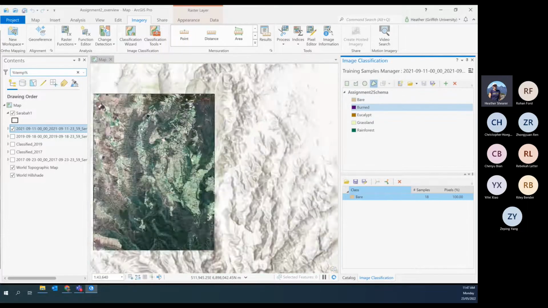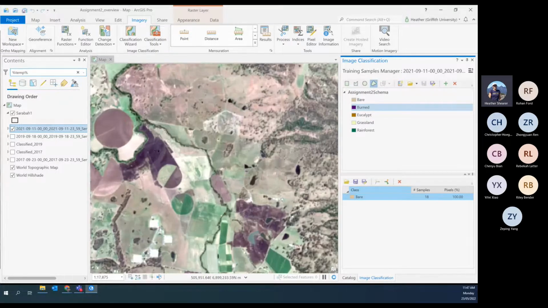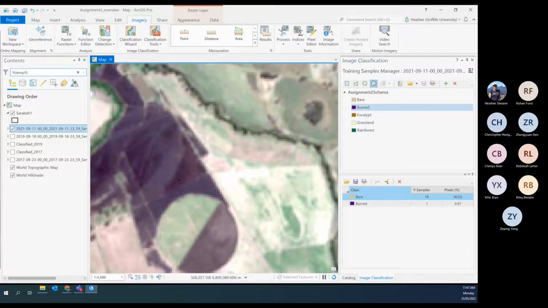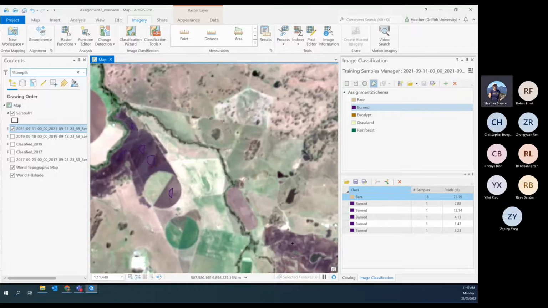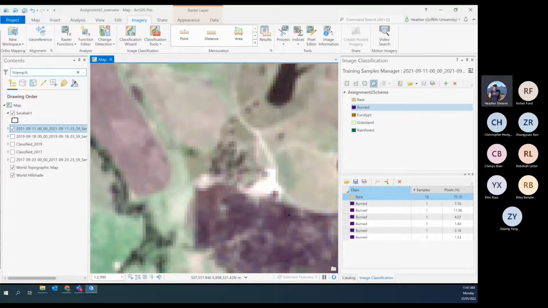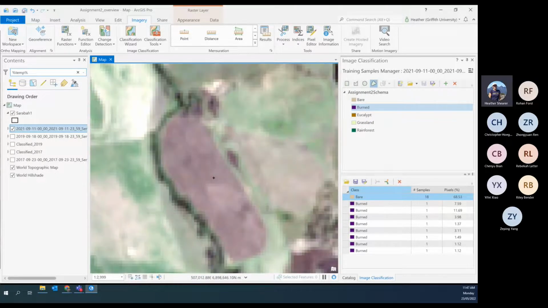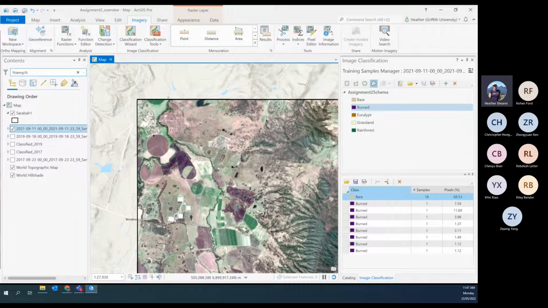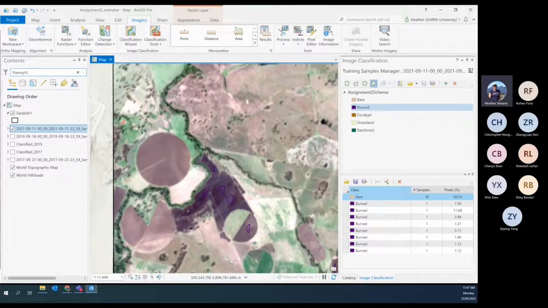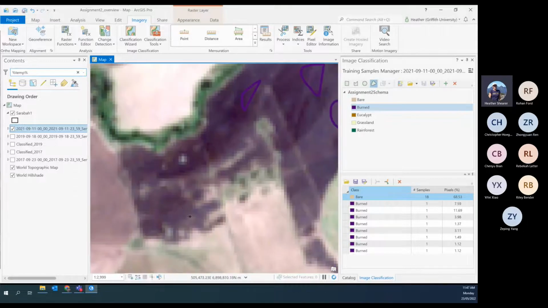Burnt. I know there's some burnt here. So there's the usual culprits of burnt. Let's just give all that burnt. If they're not next to each other, then try and find ones that look okay. I don't know whether it's bare or burnt, that one up at the top.